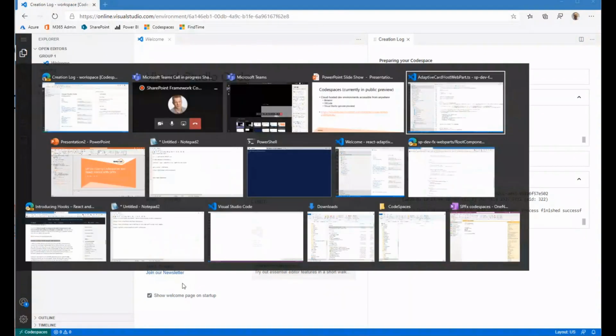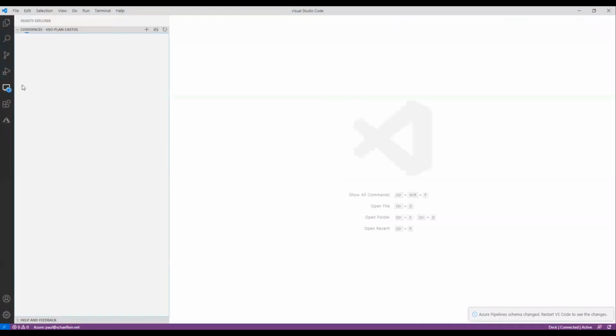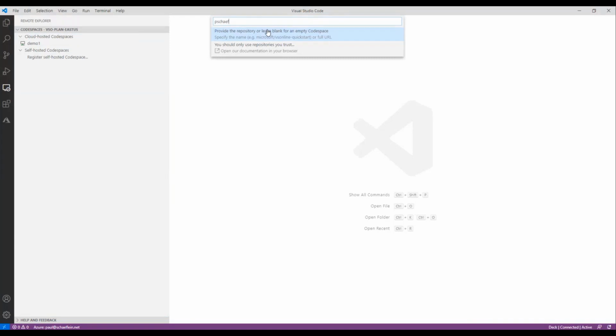So next I'm going to switch over to Visual Studio Code, and I have an empty window here. I've installed the extension called Remote Explorer, and this connects again to the same Codespaces. Let me just do a quick refresh here. So I'm going to create a new Codespace. However, this time I'm going to connect to a repo that I already have. And this repo has just an out-of-the-box 1.10 SharePoint web part, or SPFx web part, already created in it.